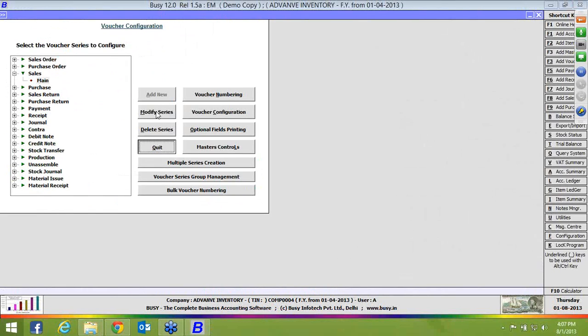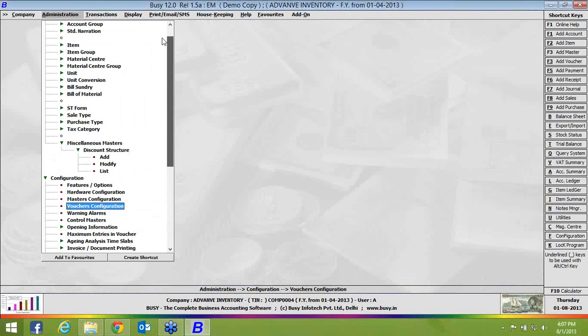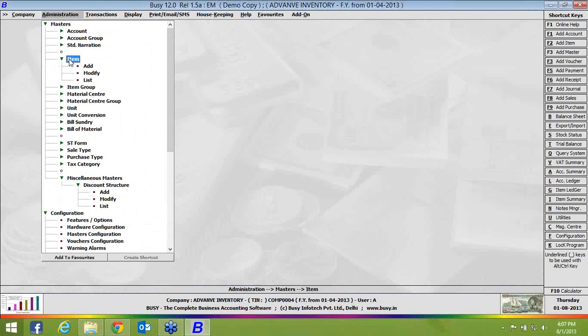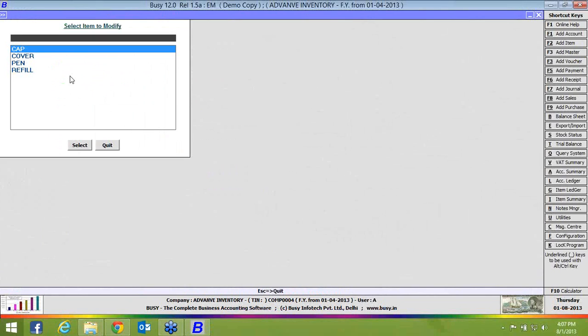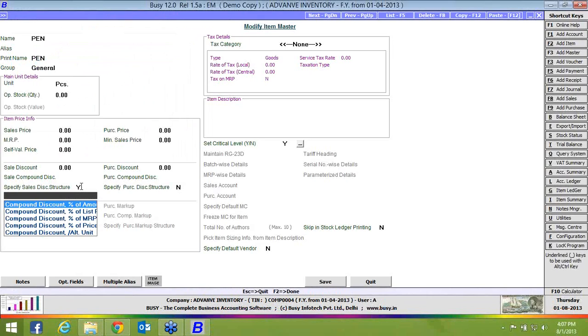Then there is one more option. You can define it item wise also. You can go to the master and item, and select the item. You can define the discount structure here. So first preference will be given to the item. Any discount structure that you have defined in the item will be picked first.